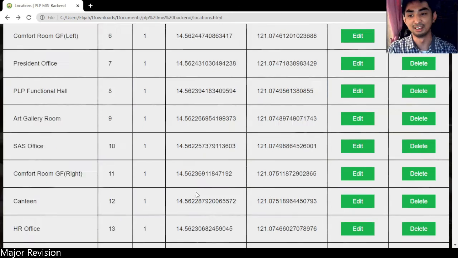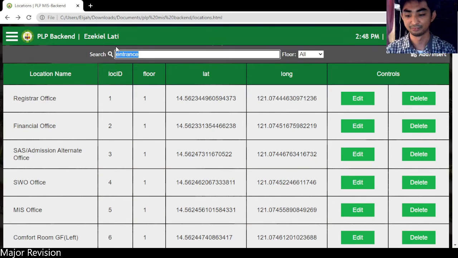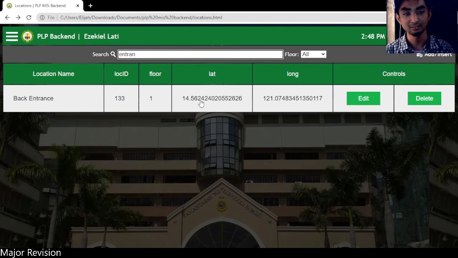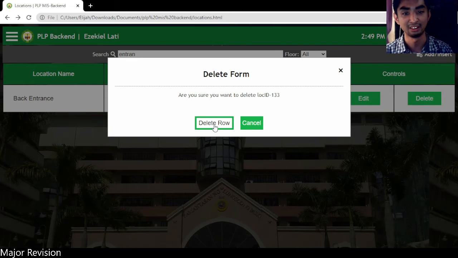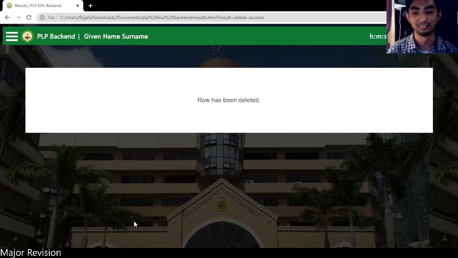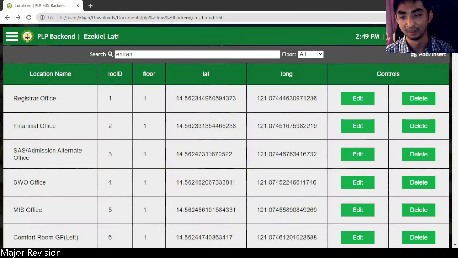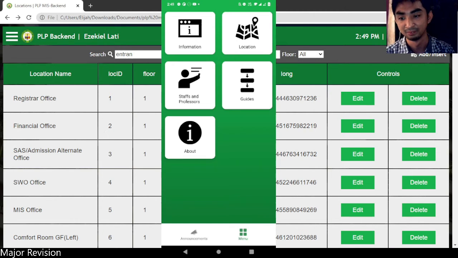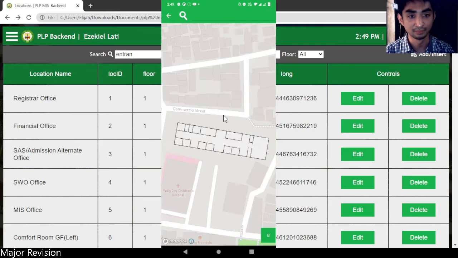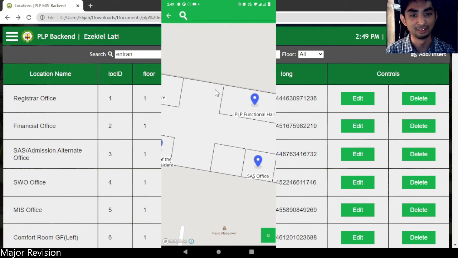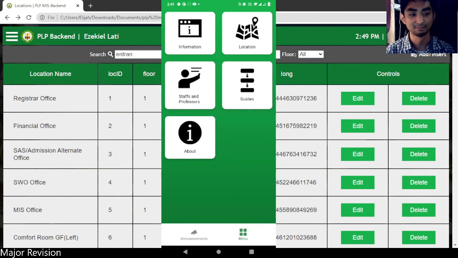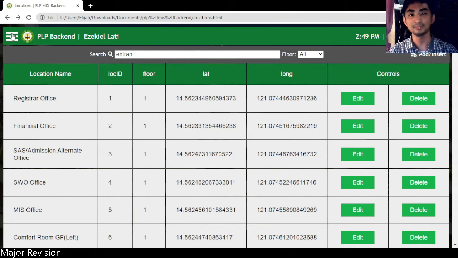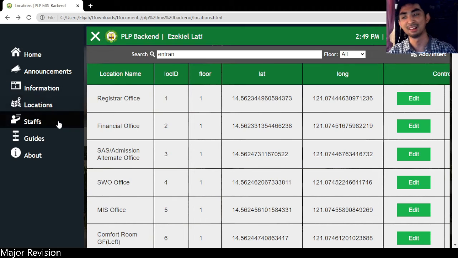Now let's try deleting the entrance. Let's just delete it. So has been deleted. And confirm. There's no longer the marker for the top entrance. So let's head to the stops.